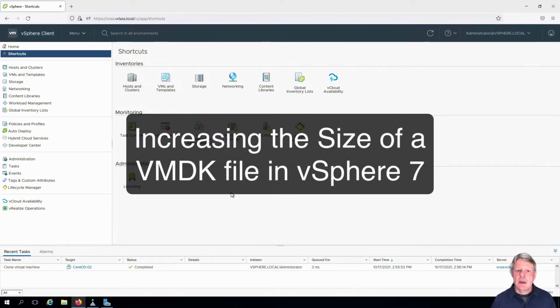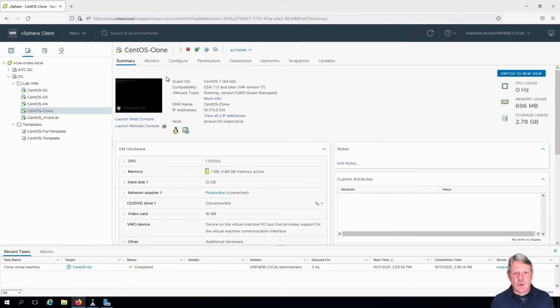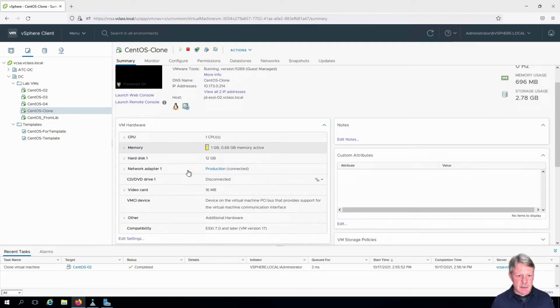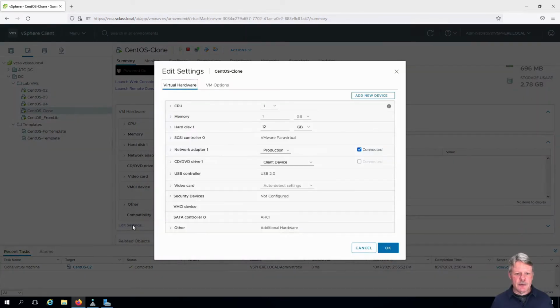existing VM. As you can see, I already have my vCenter session open. I'm going to navigate to VMs and templates. We are going to work with this CentOS clone VM that was created in a previous lab. I'm going to edit the settings, which you can select from whatever method you prefer.